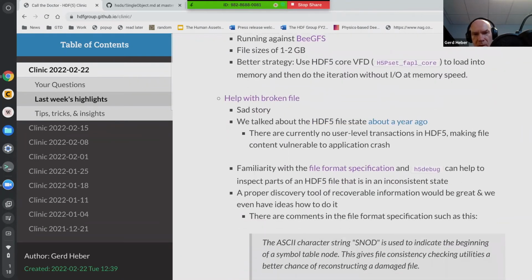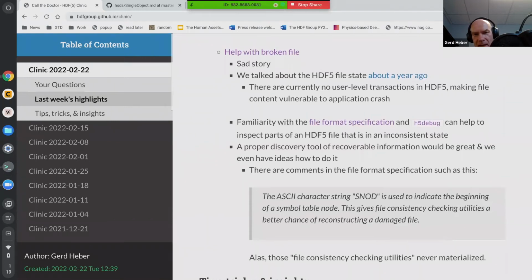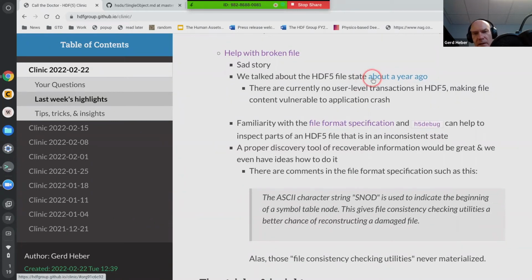Then there was another sad story, and it happens. We talked about this about a year ago. Somebody had an HDF5 file and somehow got it corrupted, and they were trying to look at it with h5dump, and h5dump was just printing out error messages complaining that it can't find the root group and so forth. And the user was asking, is there anything that can be done to salvage maybe some data? And the answer is perhaps.